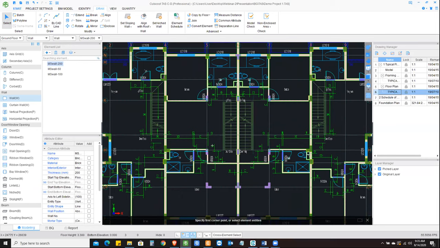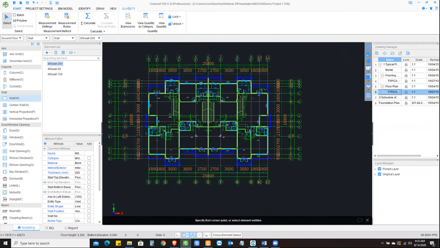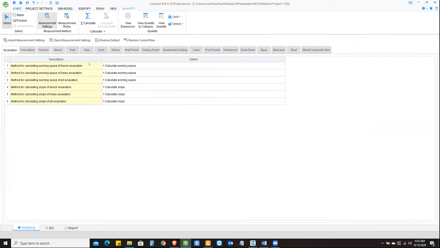Just to round the talk off, so far we looked at the BIM model. Now let's proceed with the calculation. We did the modeling, we identified all the elements, and now it's time to go for calculation. In calculation, we are going to look at some settings. We have measurement settings here, measurement rules here. So I'm going to go ahead and hit measurement settings.